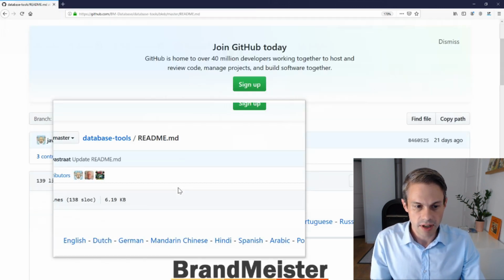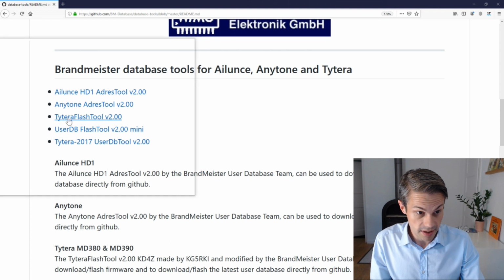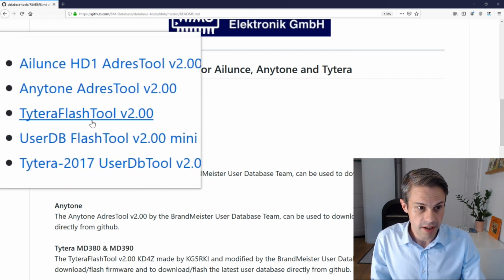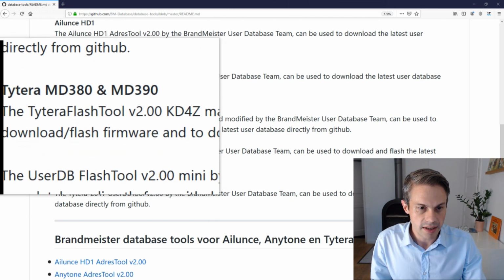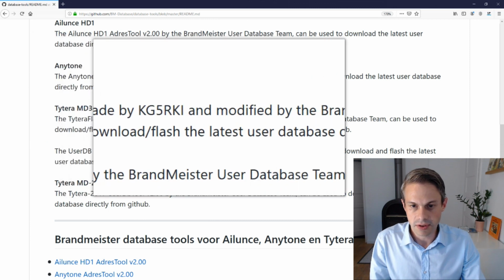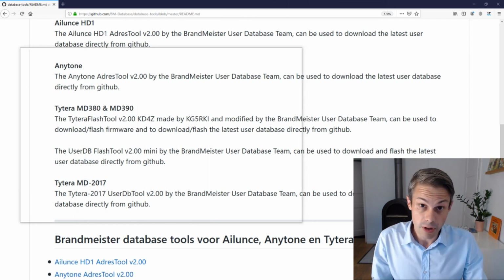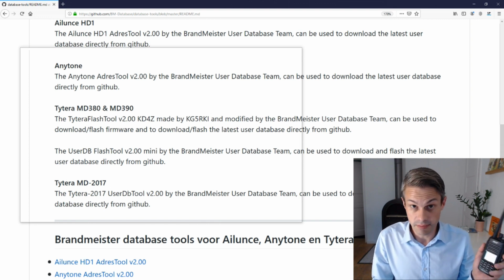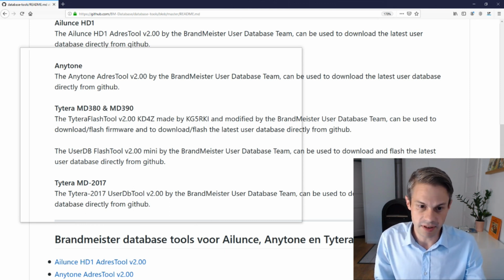Anyway, and here you have the tool that you need, and you just need to look which one it is, and you can see here Tytera Flash Tool 2.0. That's the right one. And if you scroll down a little bit, you can see from their descriptions, it's for the Tytera MD-380 and MD-390, and it says that this program can be used to basically do what we want to do, which is first of all flash the firmware of the radio, and second of all it can also put the user database from the Brandmeister network in there, which is actually one of the neatest features, because then you always see the name and the location of your QSO partner. That's so much better for the whole DMR experience.